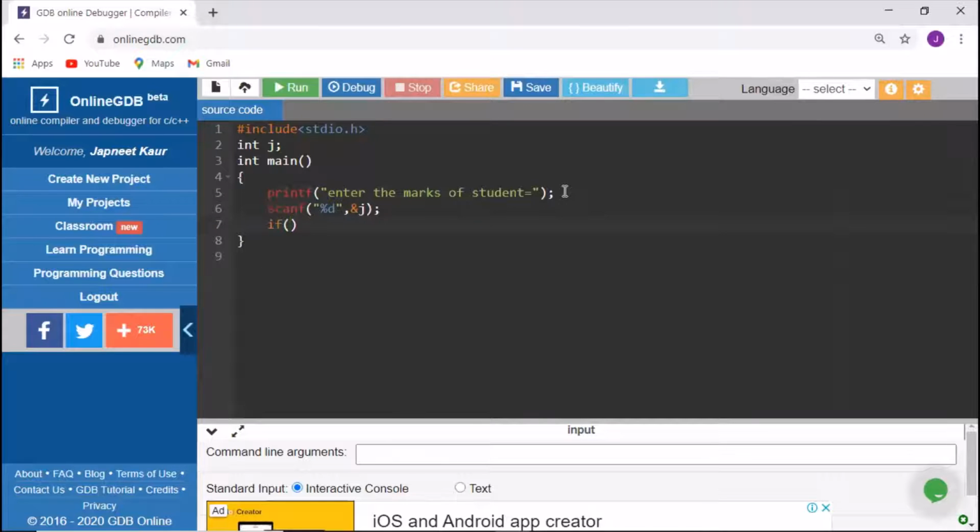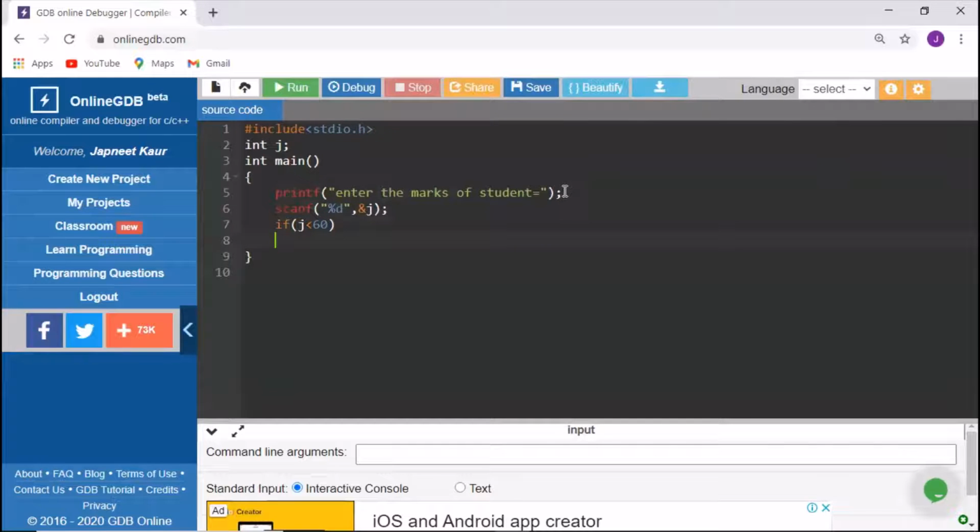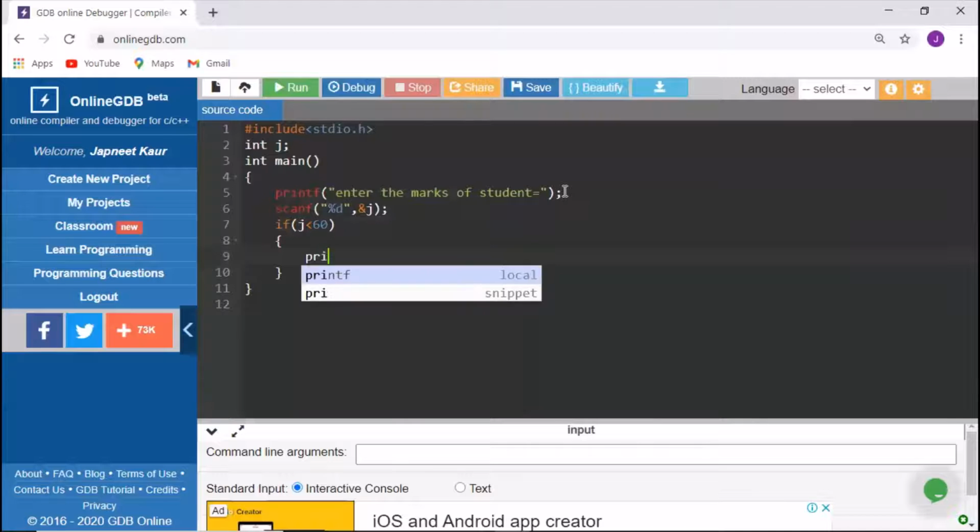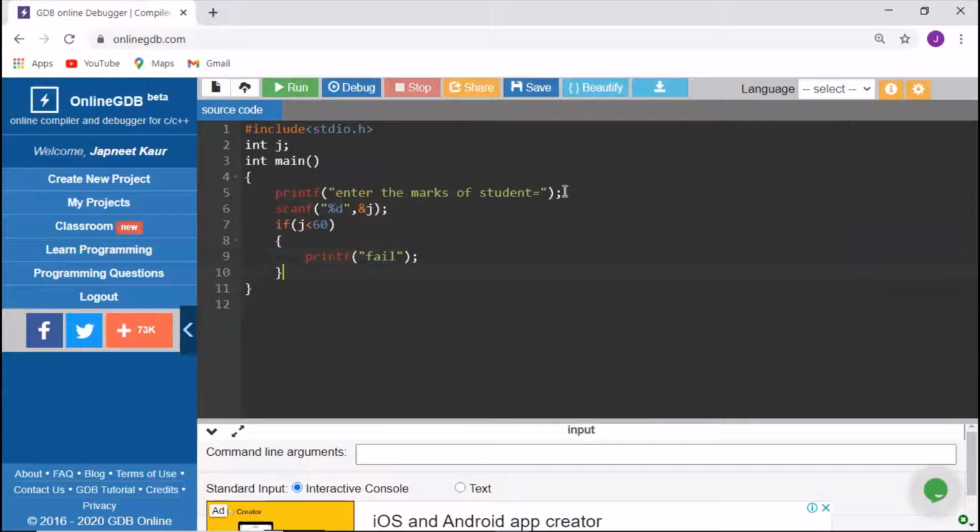if j, if j is lesser than 60. If j is lesser than 60, what will we do? Printf that the student is failed. We will write here failed. Put a semicolon, important thing.